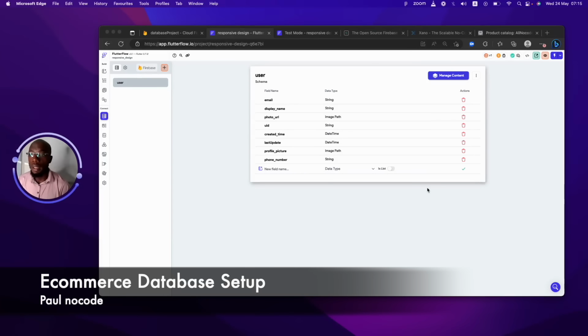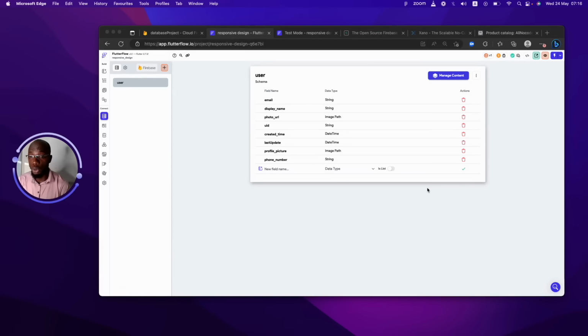Welcome back. At this time, we're going to create an e-commerce database setup. It is no different from what you've seen before.